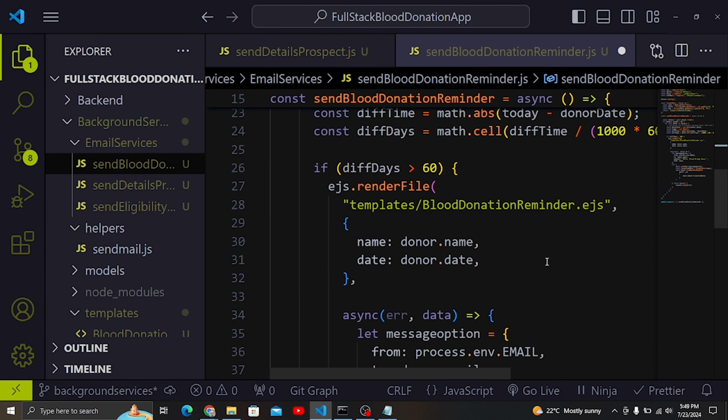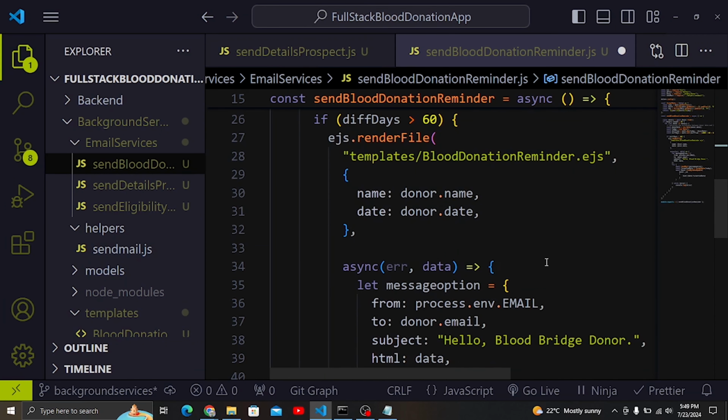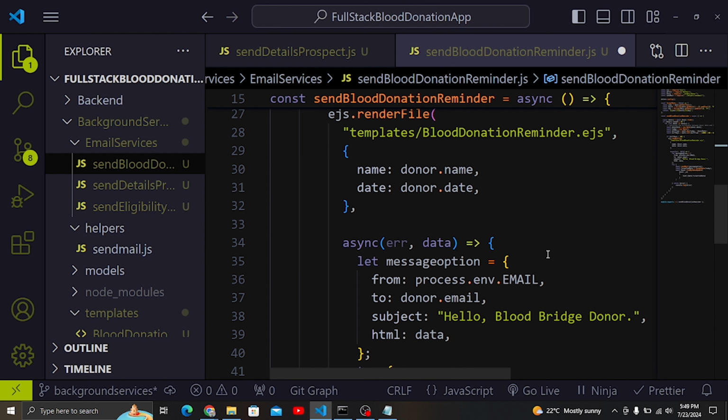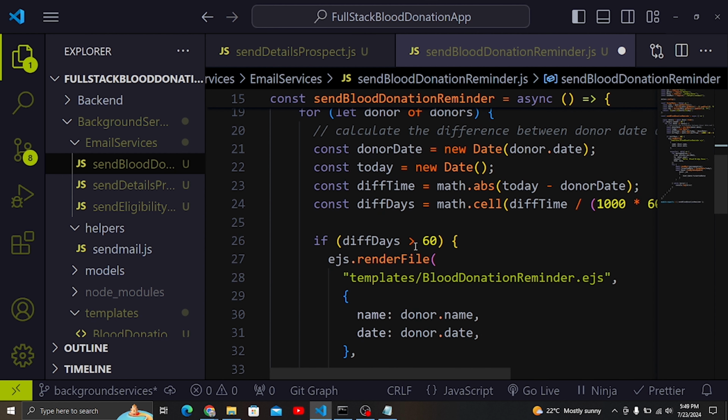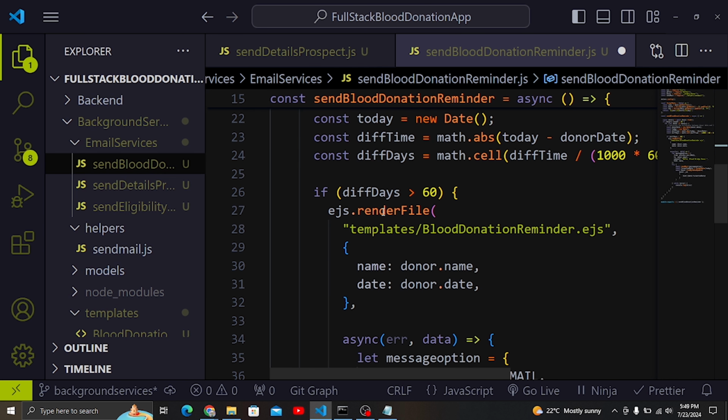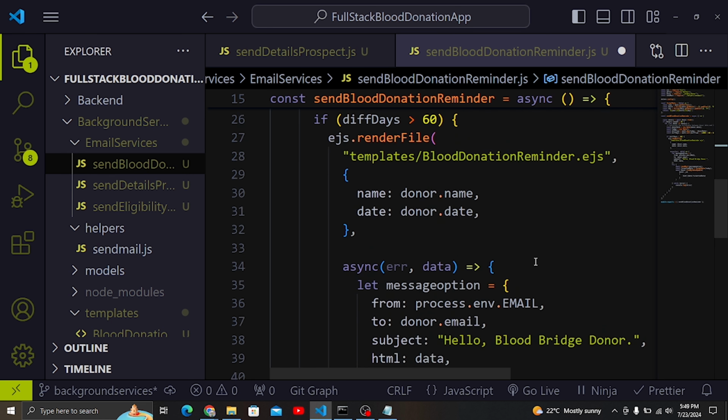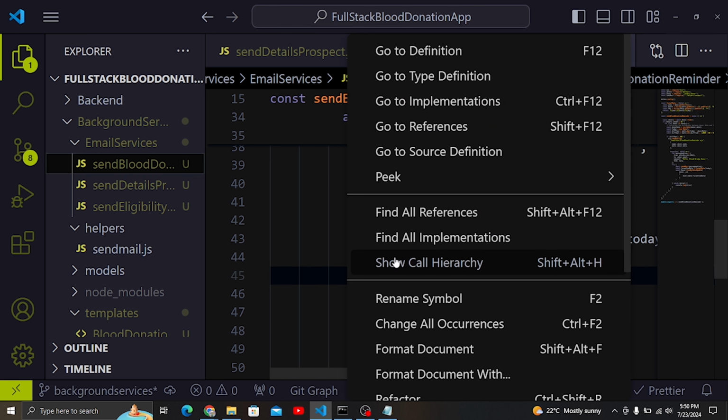We need to update the date, so that if we send them the email and update that date to today's date, then the difference here will be 0, and it won't be greater than 60. And when the donor donates blood, we are also going to update the date to that day's date, so that the system will keep checking for that date, and if the difference between the dates is greater than 60, then it sends the email. So that's how the system is working.